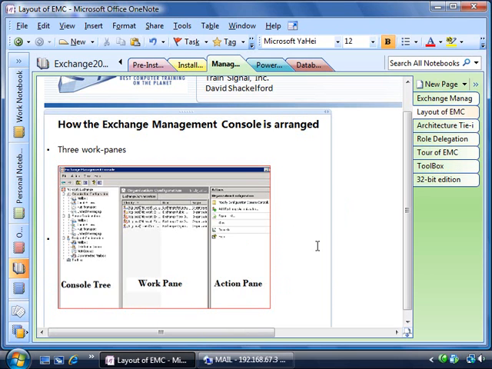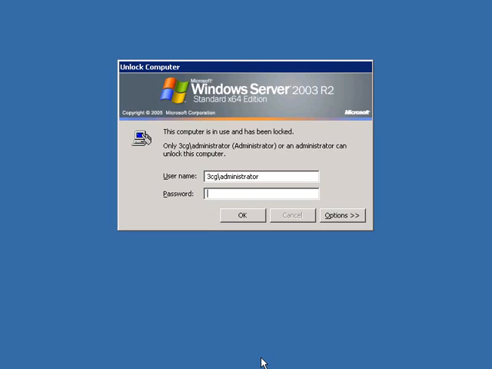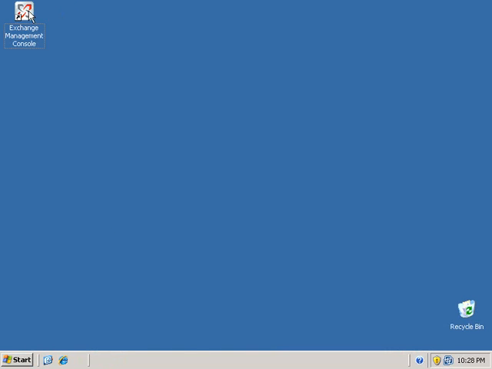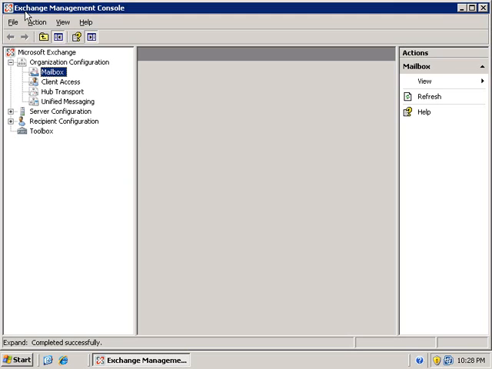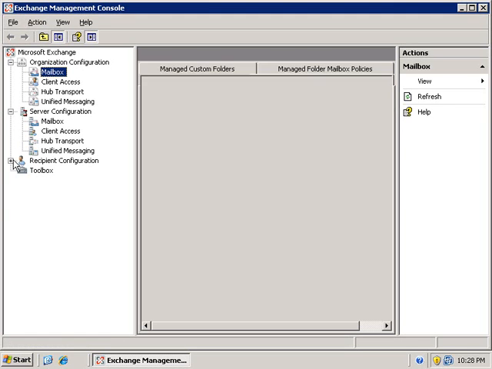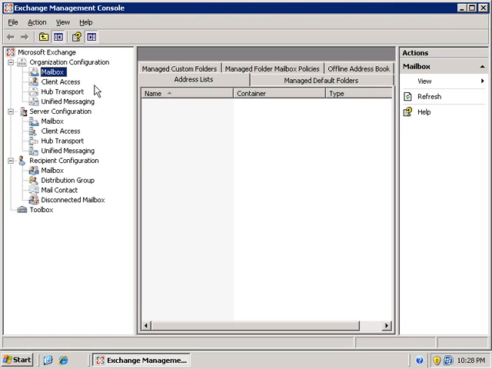Right, let's go ahead and take a look at that and open up the interface. So we'll jump back onto our server and log in and open up the Exchange Management Console. First thing I'm going to want to point out when we look in the console is how the console's pretty much been divided up into 3 different spheres of influence. The first sphere that we'll look at, as soon as it comes up here, is the organizational sphere.